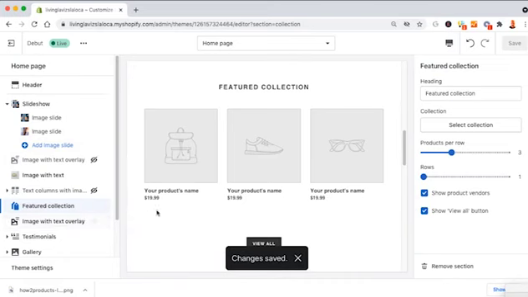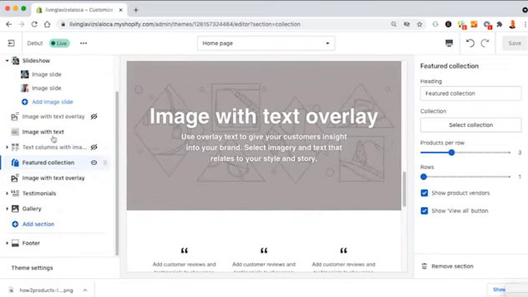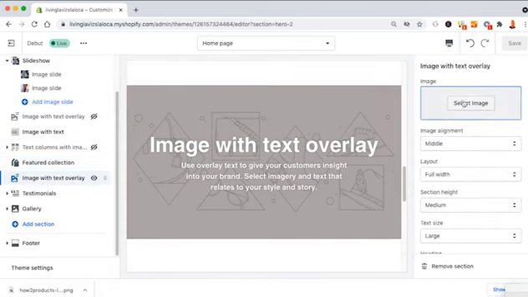And then we got an image with text overlay. So we'll scroll down some more. So now we got this huge image with the text overlay. It's the same thing as the one that was at the top there. So we'll go ahead and select it. And we'll put a cool banner there.